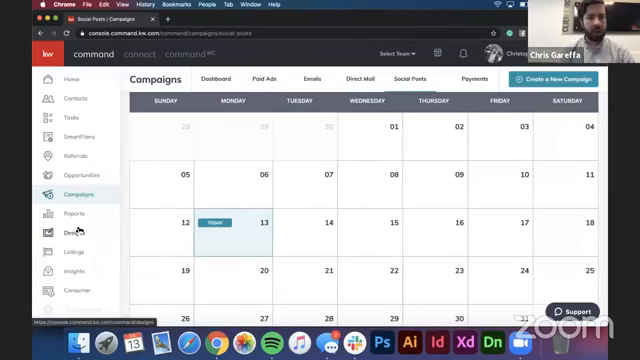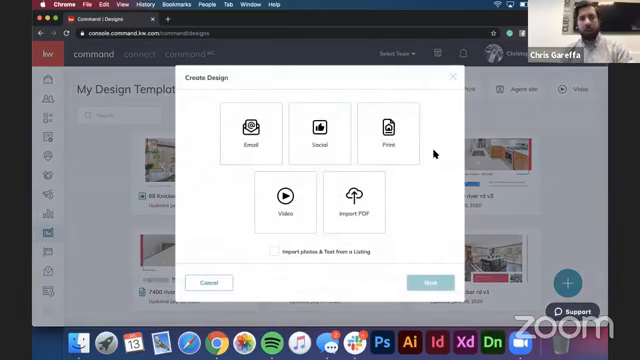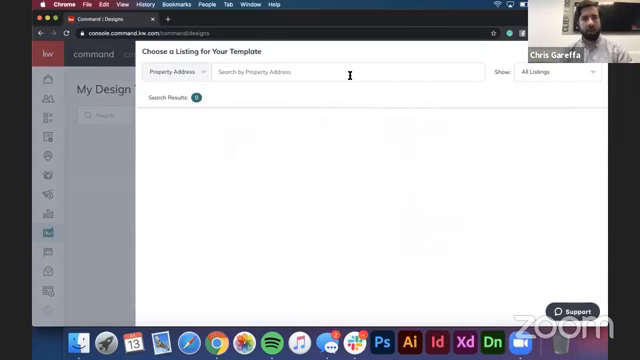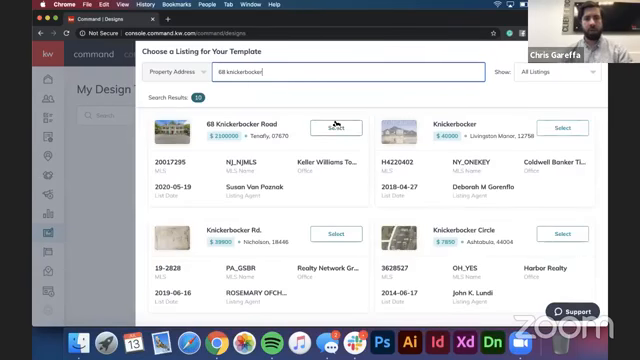So let's go back to designs now. So I mentioned with designs, you can also use this to create your print materials. So there are quite a lot of templates in there now for print designs. Let's go ahead and click that button again. And under here where it says print, we're just going to click on that. And we're going to do the same thing, import photos from the listing. And I'm going to select that same listing again, Knickerbocker Road. Here we go, we'll select.